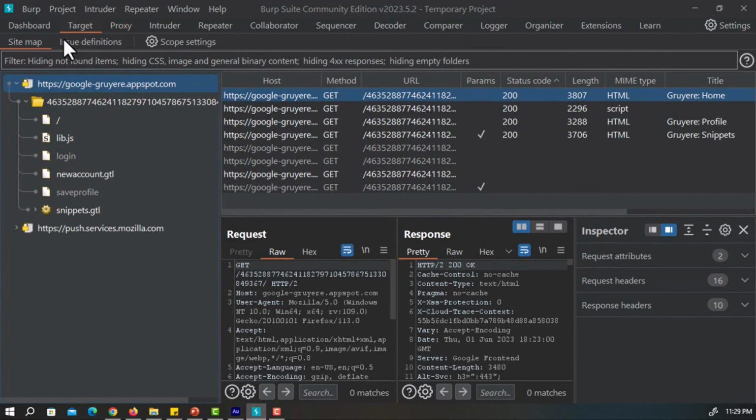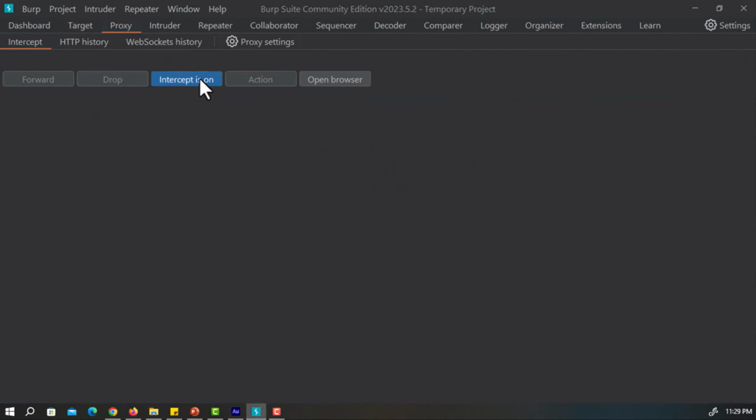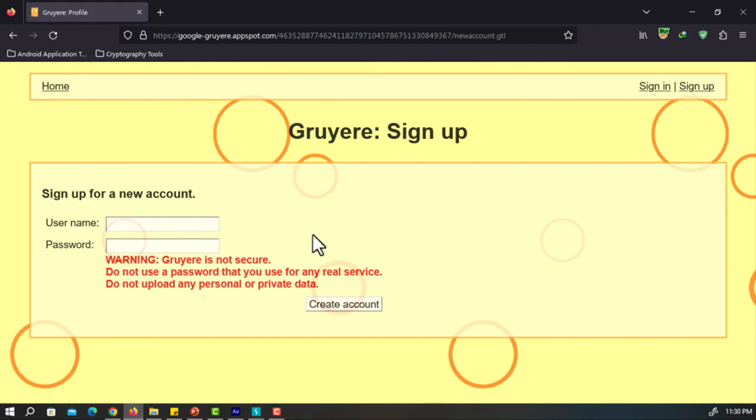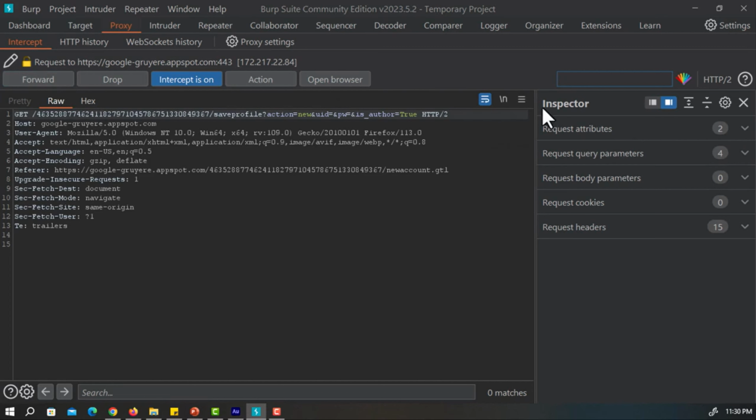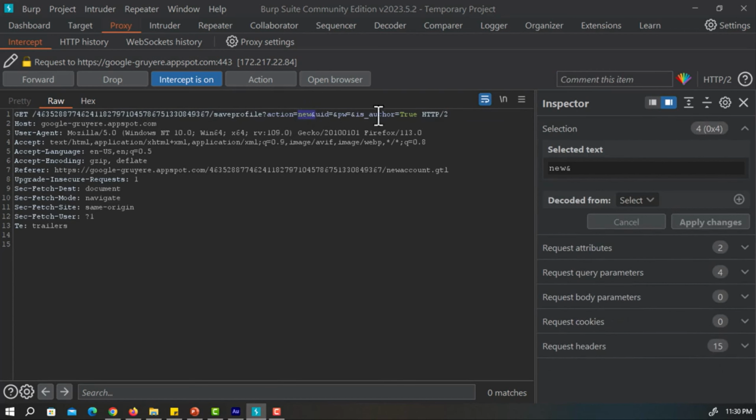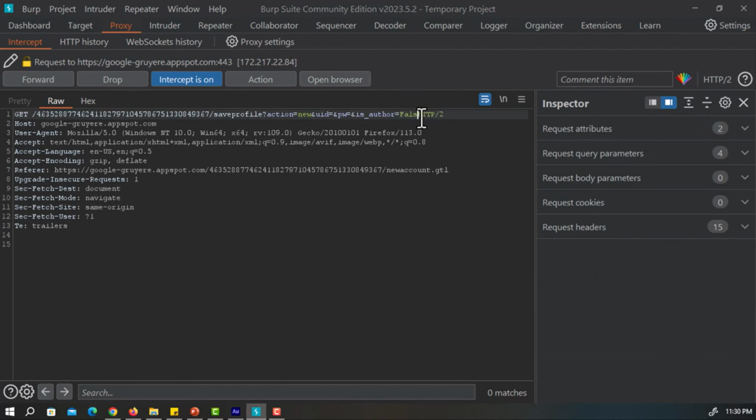Let's talk about the Inspector module. If I click on Proxy and Intercept is on, and once again resend our request, you can see here we have the Inspector module. Now this Inspector module is very interesting. We have already done one hands-on before with our Repeater module. You can see here I can change this value to something else. Suppose I just write here false. I can change this, but I can also change these from the Inspector module as well.